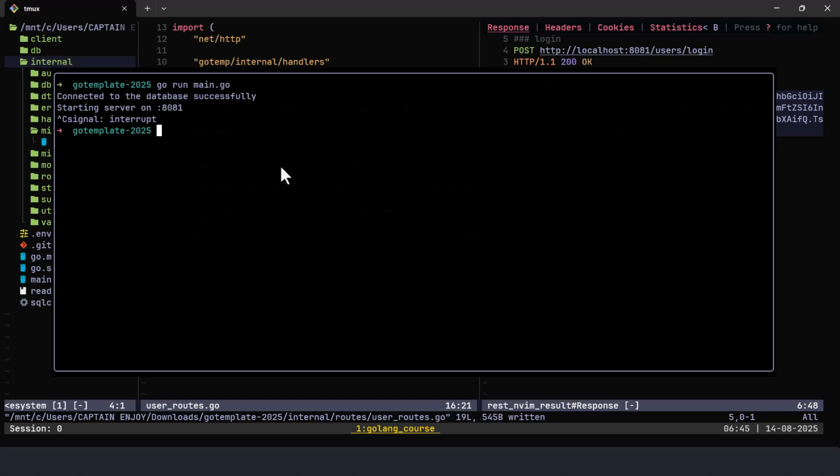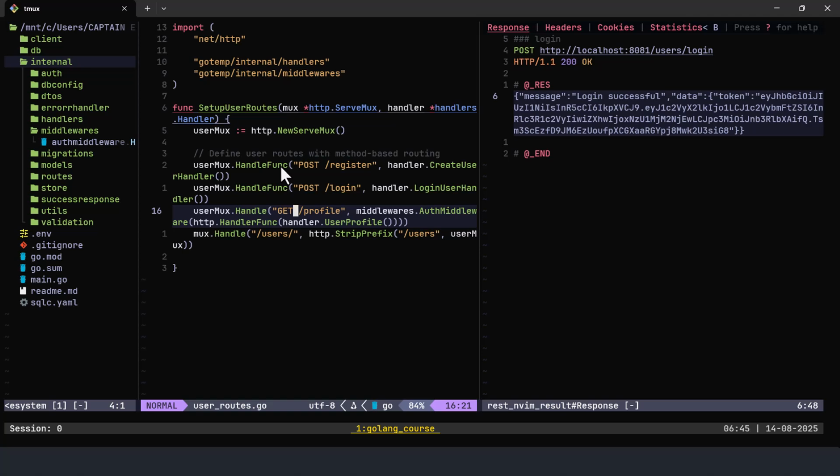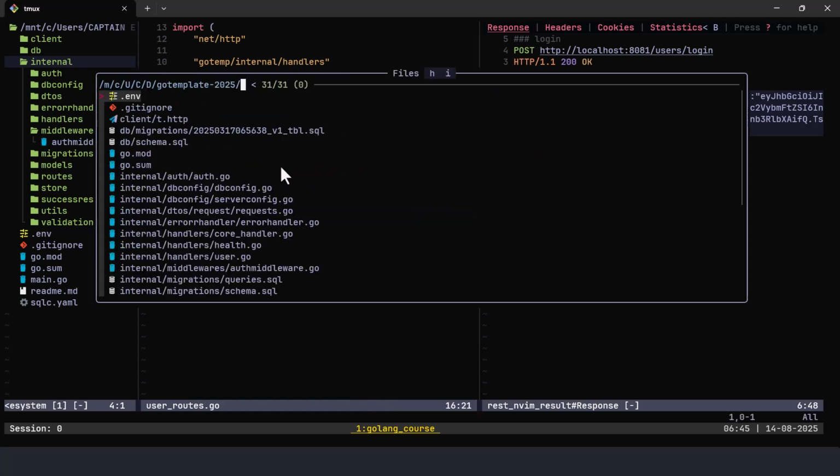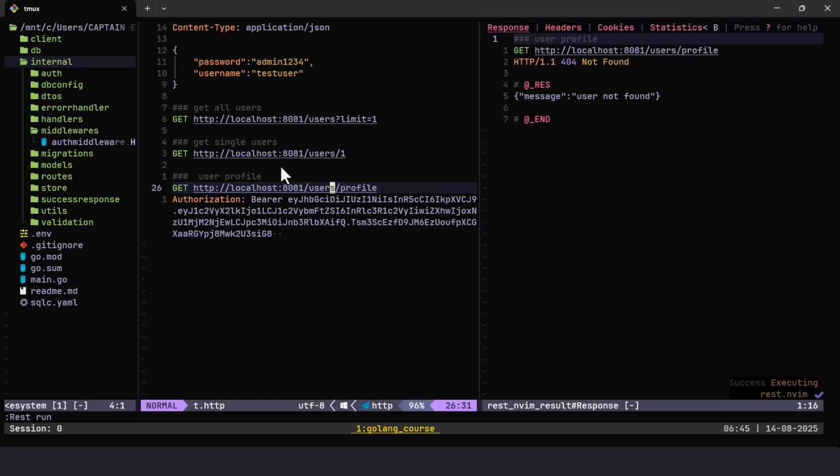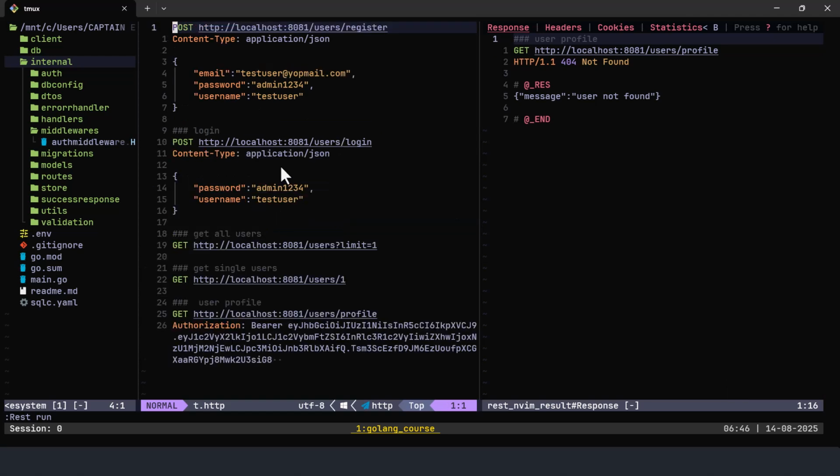And in the next class, we'll look at how we can do an automatic restart, just like nodemon for Node.js. So I'll run this. So this is going to be users then /profile. Let's go back to our REST client. So we can remove this login. And we can save, then we can use our REST run. So we got user not found. Let's see what could be the issue.